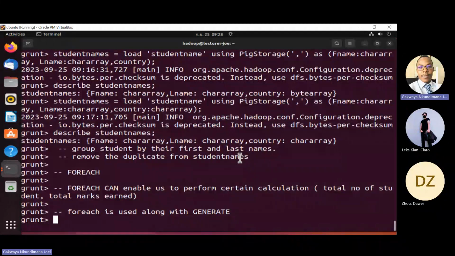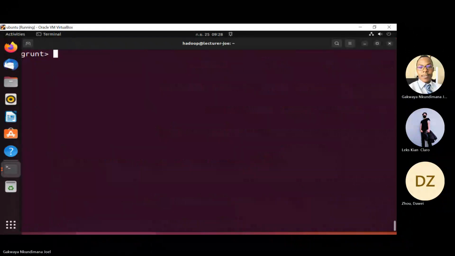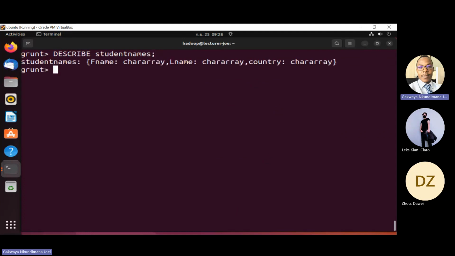Okay, first and the last name. So we can use Foreach to achieve that one. If you do this, then you can remove the redundancy. Let's see. Let's try to see here. Here we say, first let me describe student names. So I have the last name and the first name.